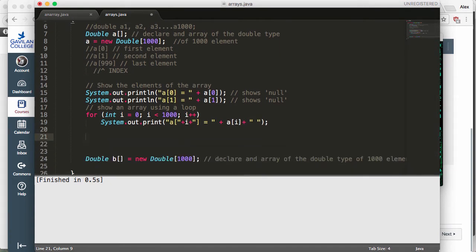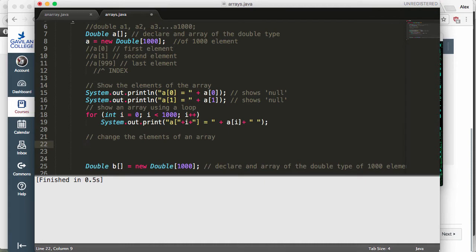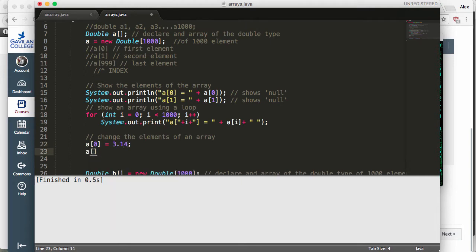So the next thing that I want to do is show you how to change an array. Now you know how to show the elements of an array, and the next thing I'm going to show you is how to change the elements of an array. The easiest thing to do is you just say A0 is now equal to some double value, let's say 3.14, and then A1 is now equal to 2.71. Can't remember what e is.